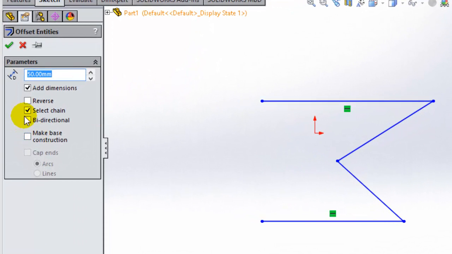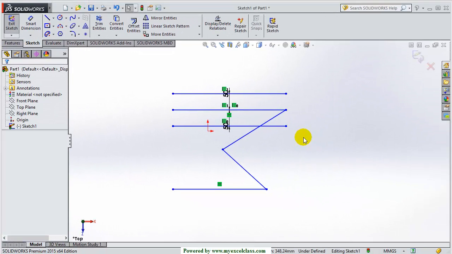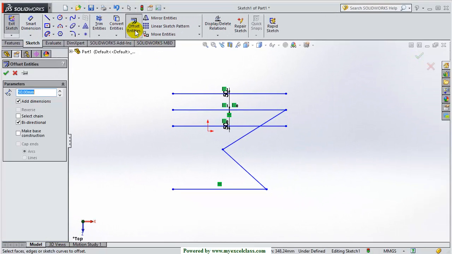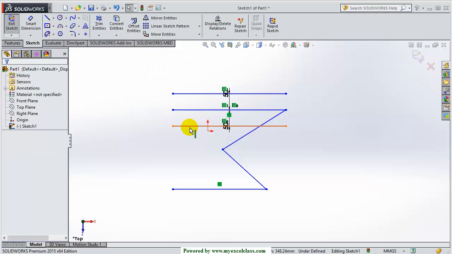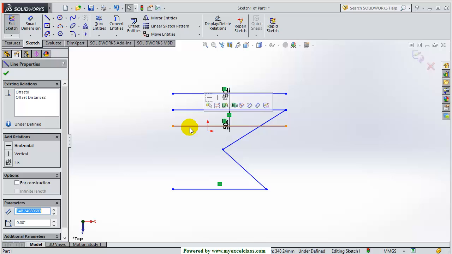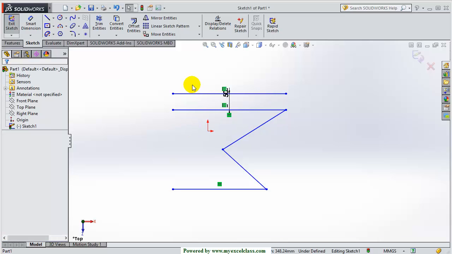Next thing to note is bidirectional. If I want to offset in both directions, if I click here, you can see that offset has been done in both directions. This one. So these are the basic commands of offset entities which are frequently used.